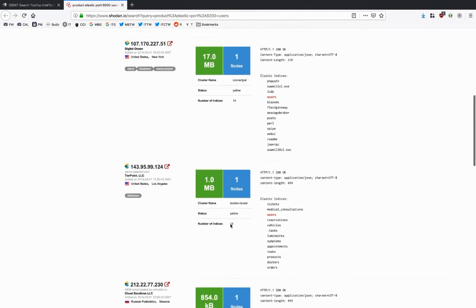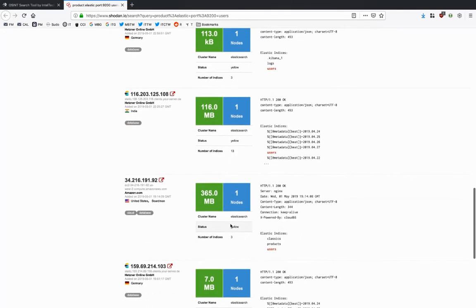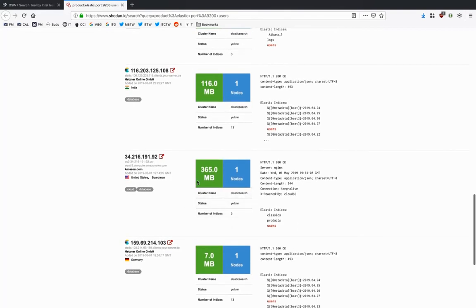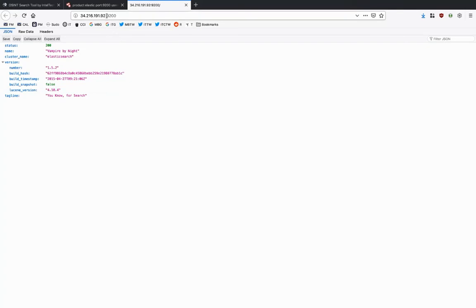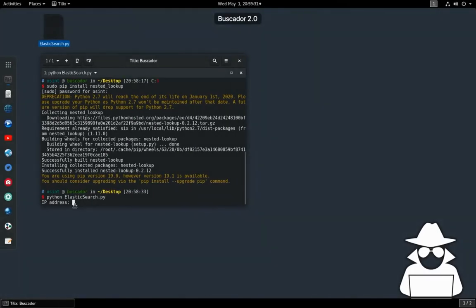Let's see if we can find that here. I think this is it. 365 meg, that sounds right. Let's see if that database is online. It is. So here's our IP address. Good, we have that. So we're copying the IP address and we're pasting it into our script.